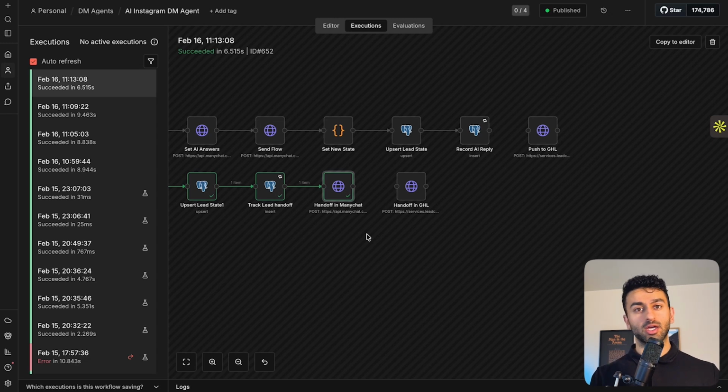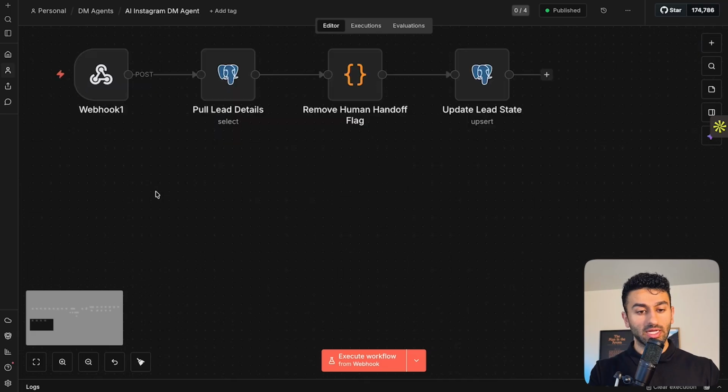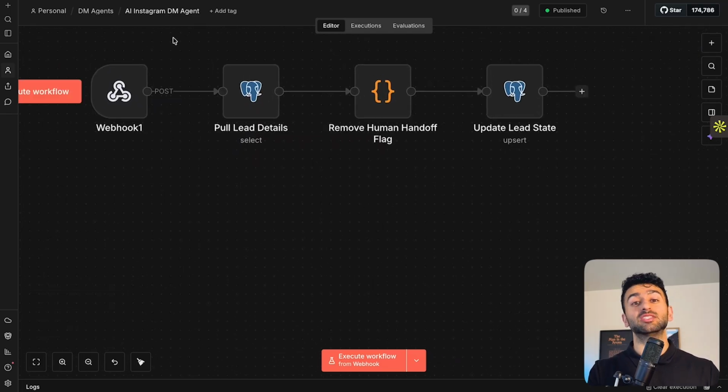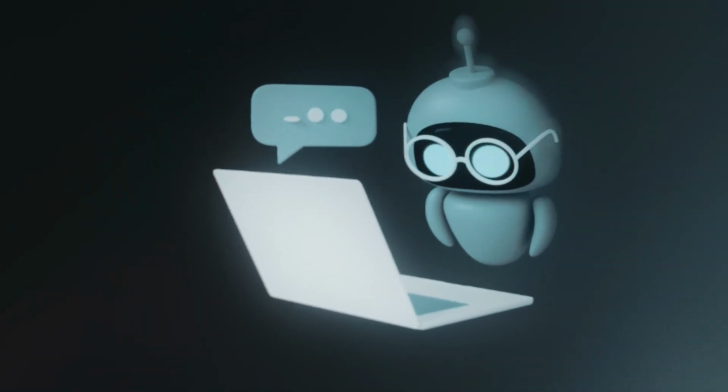You can connect HubSpot, or any other CRM that you're using right now. What I've also done in this workflow is create a webhook that gets called within the specific CRM. In this case, it's coming from my client's Go High Level. When my client changes a flag within a specific contact, it removes that human handoff part in Go High Level, and it essentially sends the conversation back to the AI for it to handle the rest of the flow.